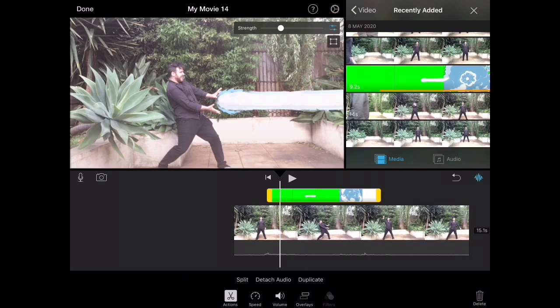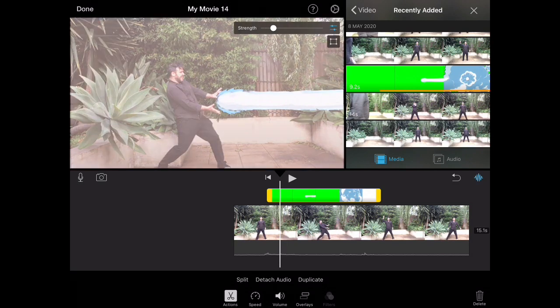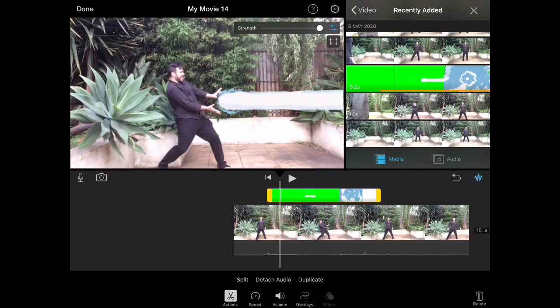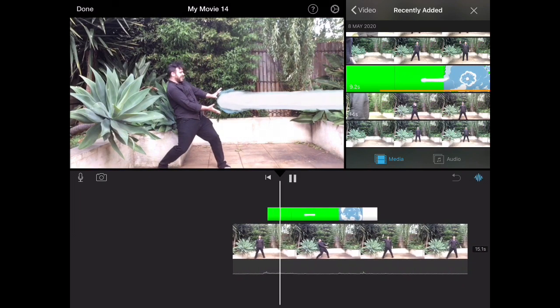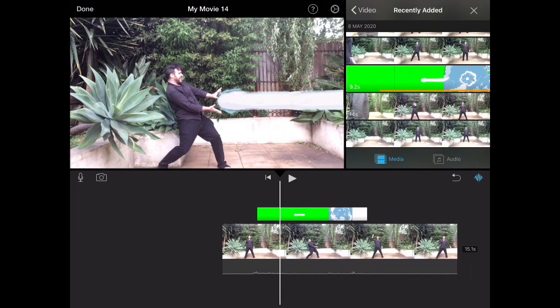So from here I can change the strength of the green screen. So if I take it to the left or to the right, you can see that changes the actual strength of what comes through. So in this case, I'm going to scroll it to the right. Sometimes that will have a funny effect, and you want to find the right strength for your particular video. I'm just going to adjust it a little bit like that. So now you can see that looks a lot cleaner.